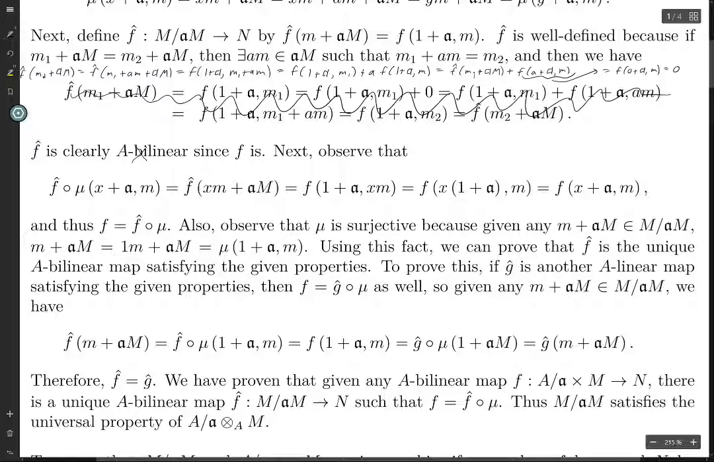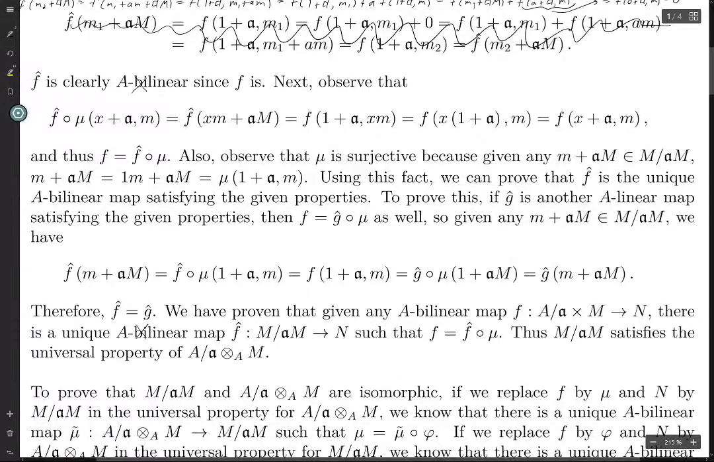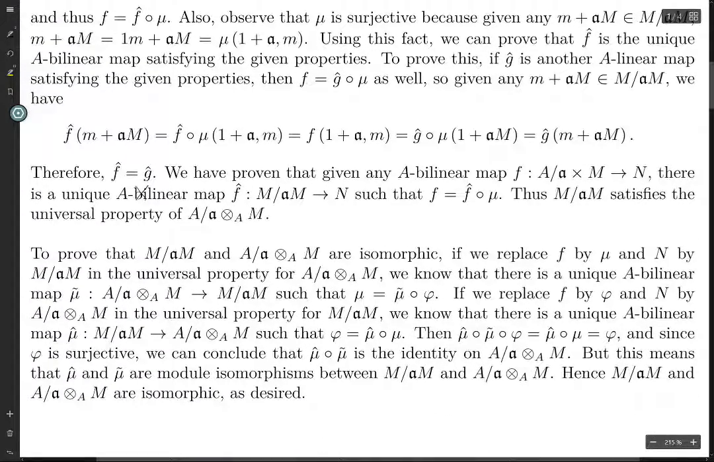We've proven that if we have any A bilinear map f here, there's a unique A linear map f hat, such that f is equal to f hat composed with mu. But that's what it means for M mod AM to satisfy the universal property of this tensor product. Alright, so all we need now is for this to be isomorphic.